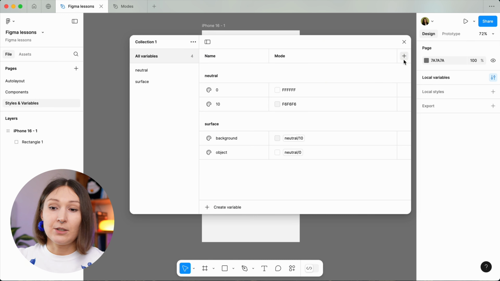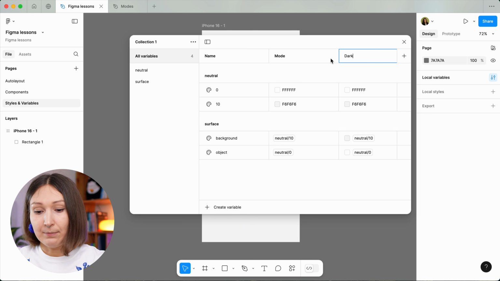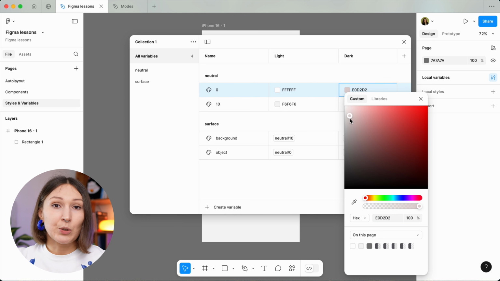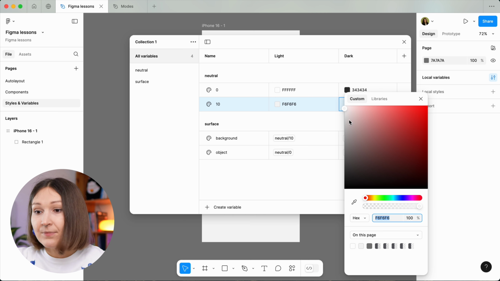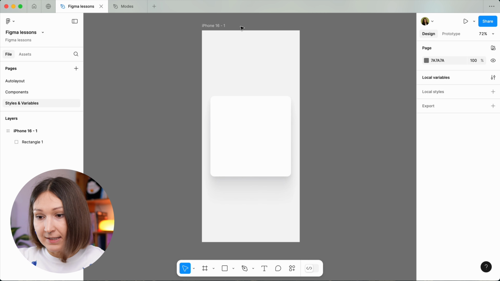Now, in order for me to create a dark mode, I would need to click here and create the mode number 2. Let's call it the dark one. And the first will be obviously the light one. Then the only thing that I would need to do is define the colors for the dark mode, and that's it. Let's see how it's going to work and how we can switch the modes in our designs.